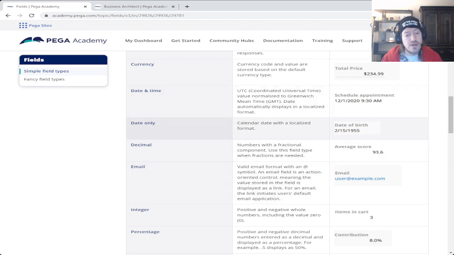So okay, decimal numbers with a fractional component. Use this field type when fractions are needed.